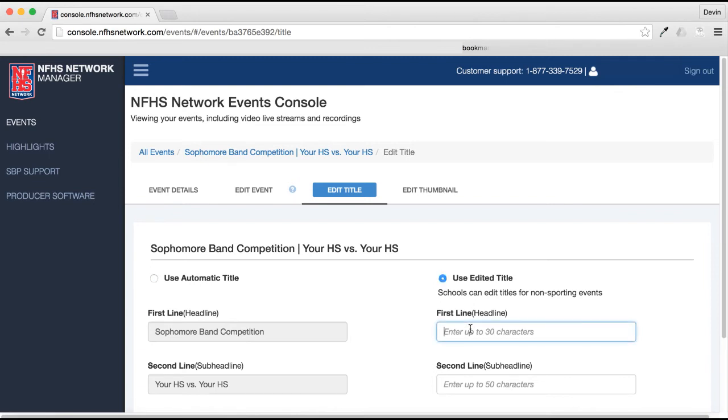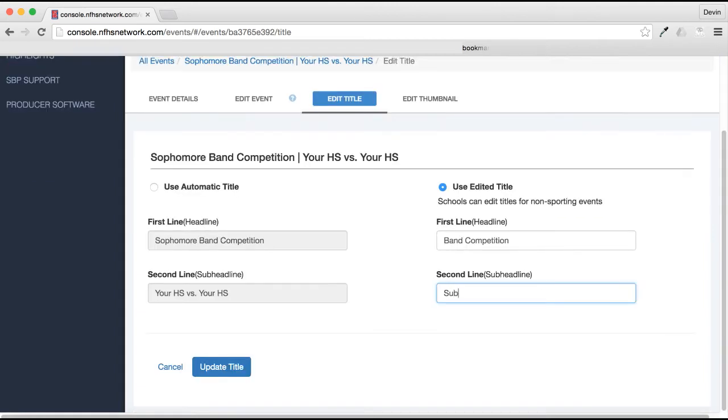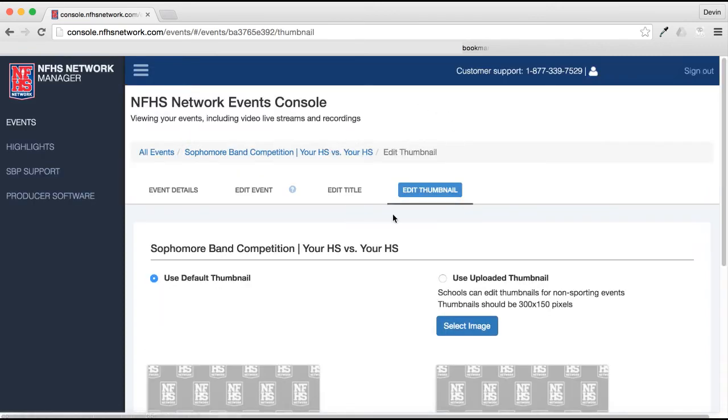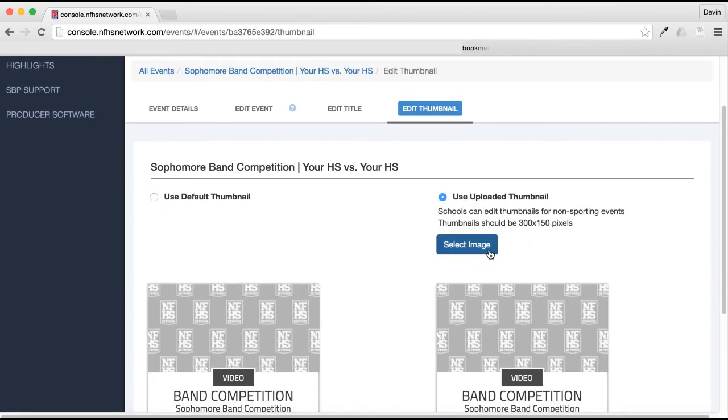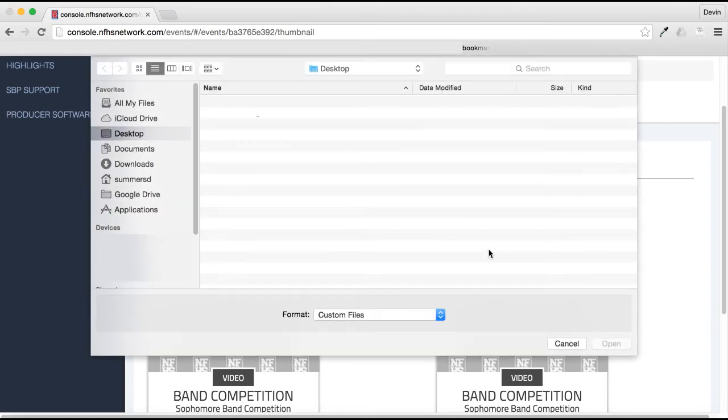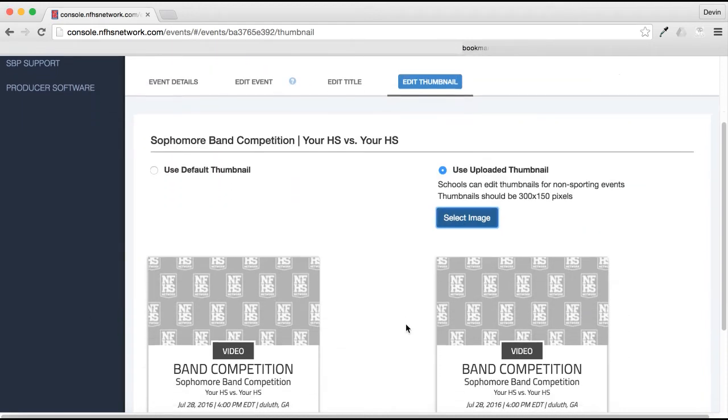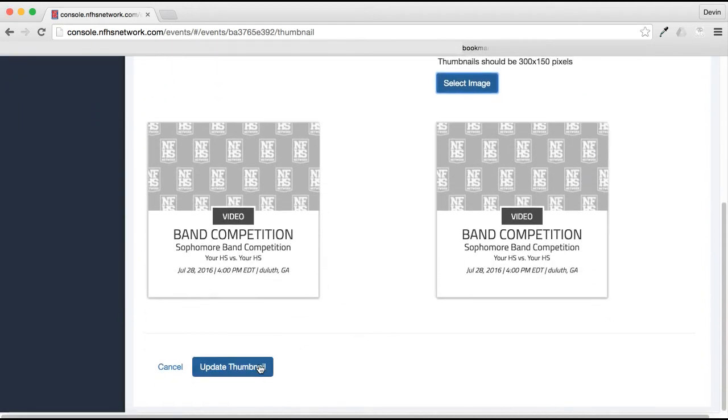Bubble in the Use Edited Title, enter in the first line of your event, enter in the second line of your event, which is optional, then click the Update Title button. To edit a thumbnail image, click the Edit Thumbnail to change the default image of the thumbnail. Bubble in the Use Uploaded Thumbnail, click the Selected Image button, browse for an image. Keep in mind it needs to be 350 pixels wide by 150 pixels tall. Then click Open or OK to select the file. Then click Update Thumbnail.